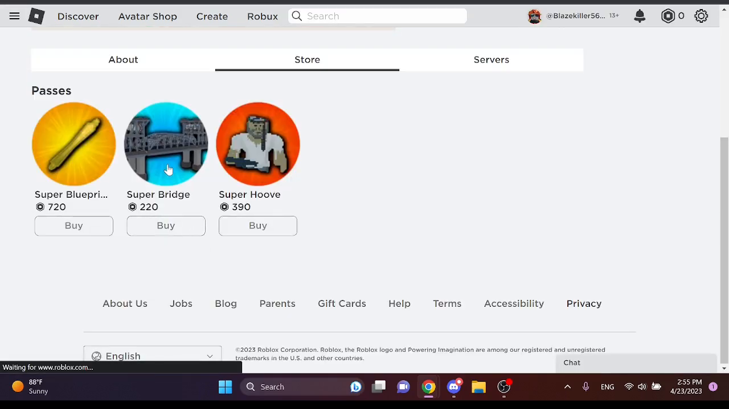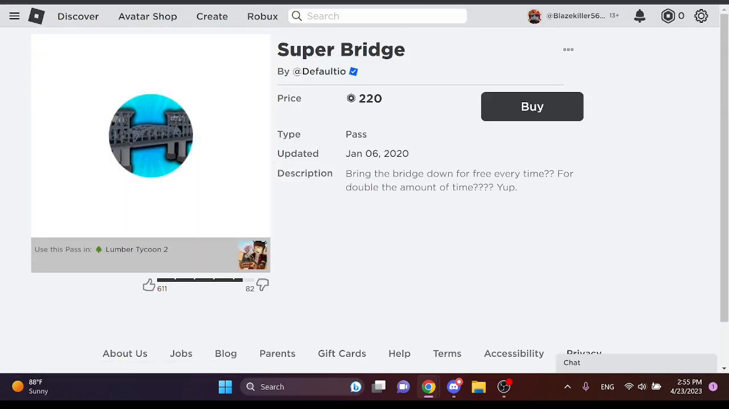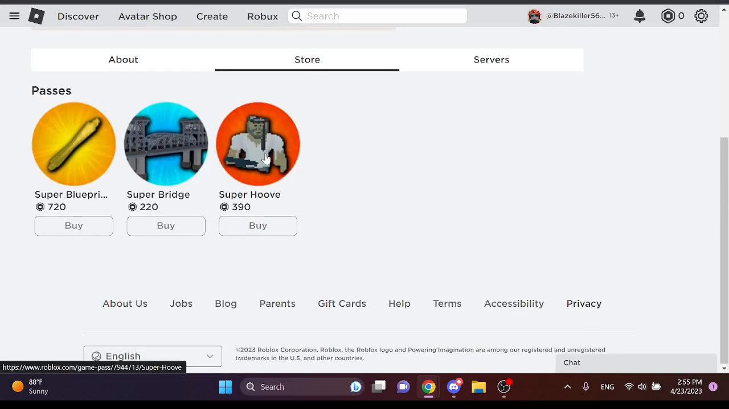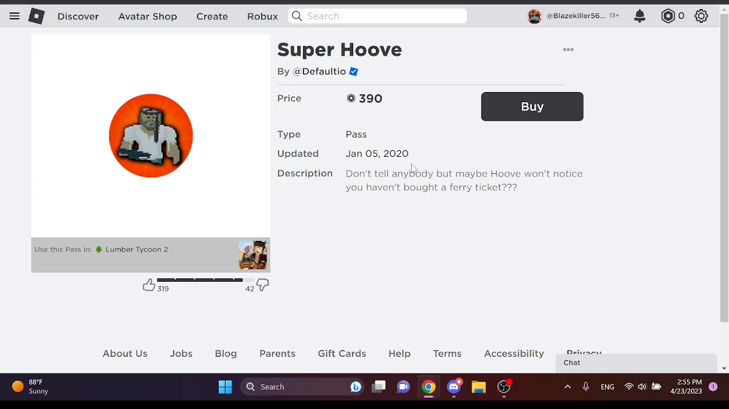One thing I wanted to mention is the Super Bridge. It says this was updated January 6th. Maybe it was added the same day as the other two on January 5th, but I guess maybe there's some updates on that later. That's why I mentioned that at the beginning of the video, that these were all added on the same day except for that one, but maybe they were all on the same day.